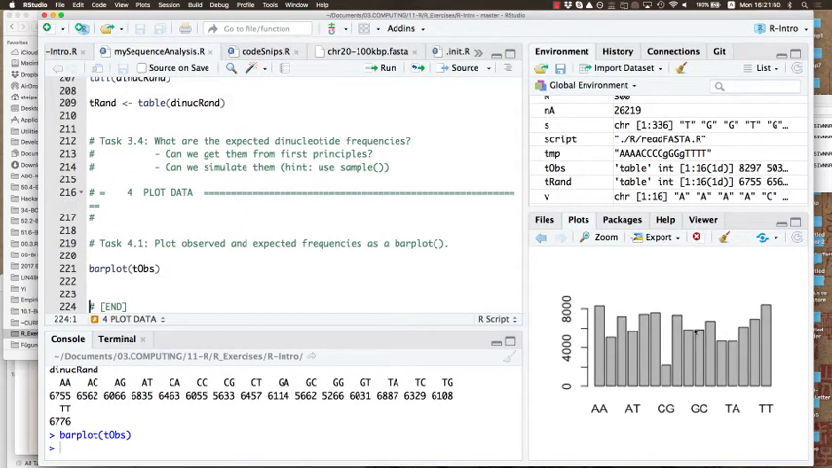So that's one thing to do. Another thing is, well, this is just a random ordering here. I would like to sort them so that we have the tallest one at the left and the lowest one at the right. And the final thing I'd like to do is to show in the same bar plot what the expected frequencies are.